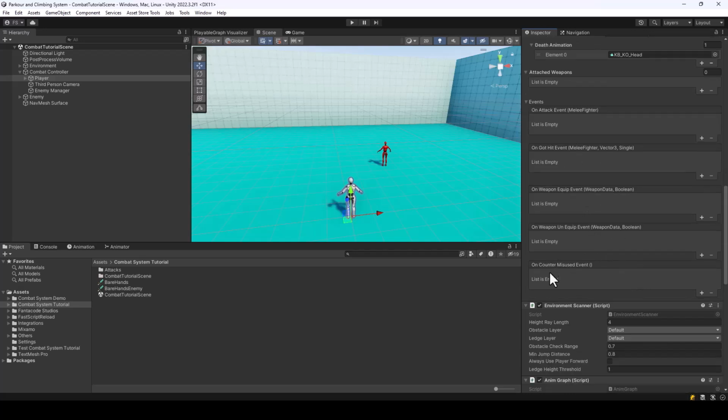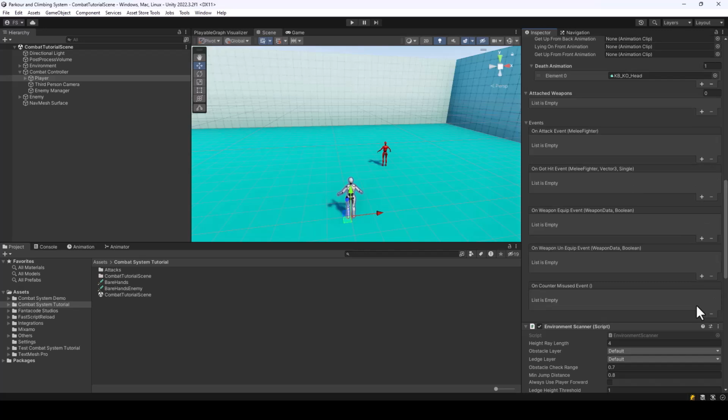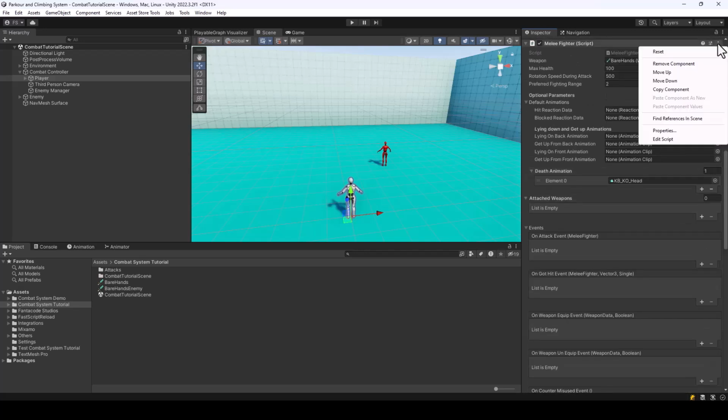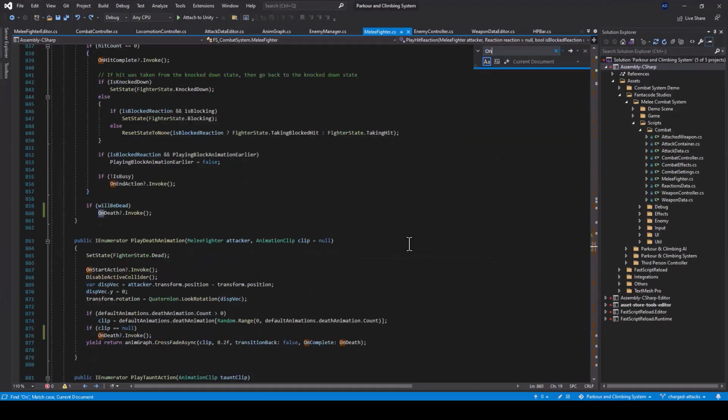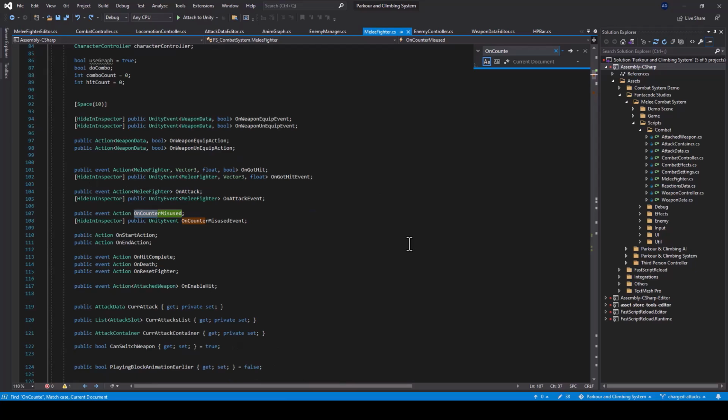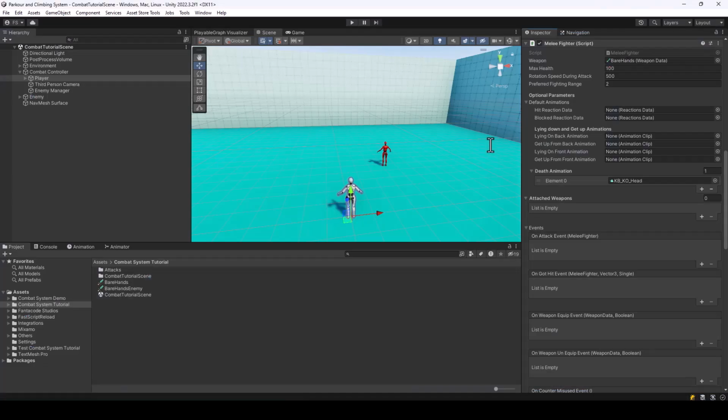Okay, so here we also have an event called on counter misused. So if you want to handle some custom logic like resetting the combo count or something like that, if the counter is misused, then you can do it by subscribing to this event. Okay, this is a Unity event, but if you want to use a normal C# event directly from the code, then you can directly subscribe to the on counter misused event over here. Okay, so since you have the whole source code of the system, you can modify it however you want.